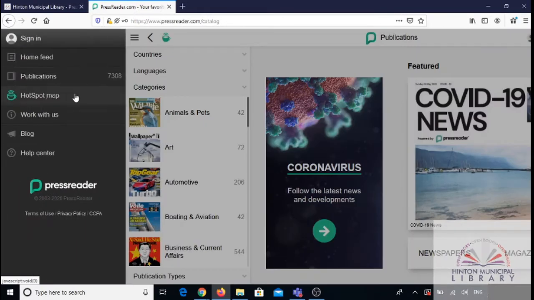Next on the menu is the hotspot map. My understanding is that some libraries provide only on-site access to PressReader, meaning you have to be physically at the library to use the resource. Having the hotspot means that for a temporary period, you can access the resource off-site after visiting the library. However, I believe that the Hinton Municipal Library and the Yellowhead Regional Library provide continual off-site access, so we're not going to look at this hotspot map or the related hotspot button here.